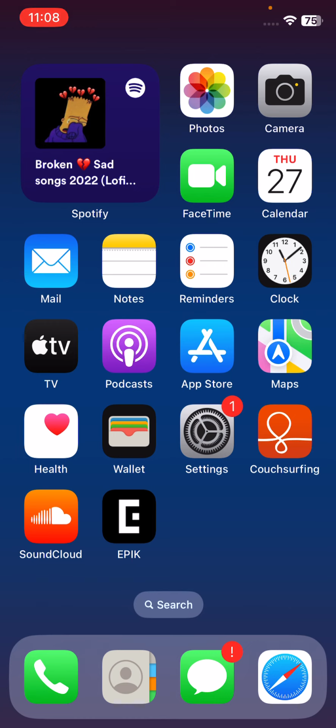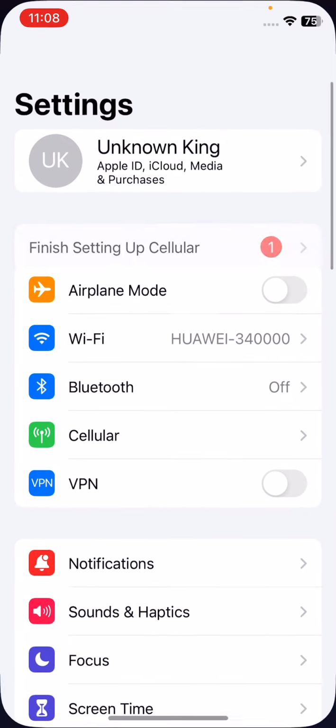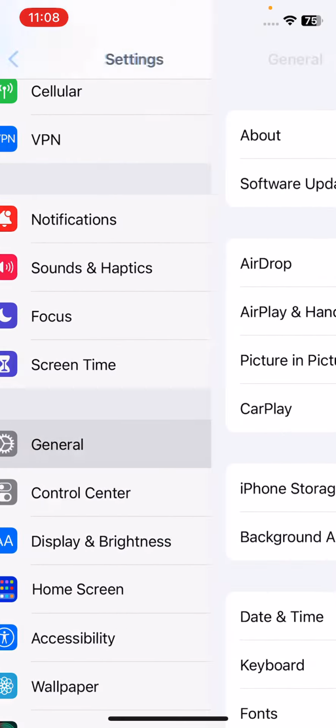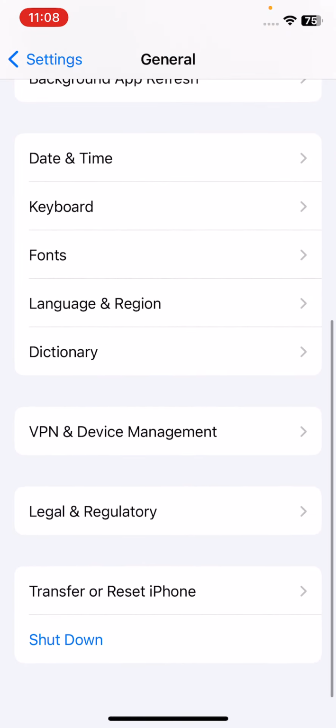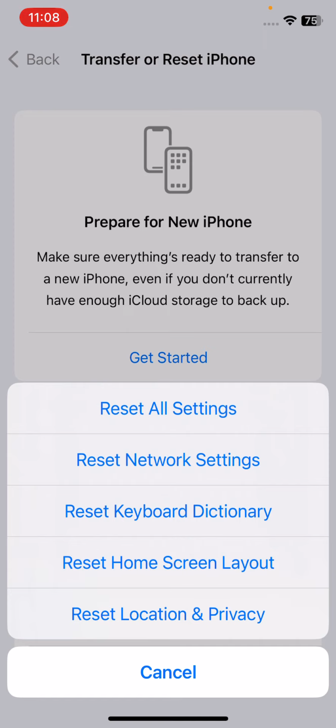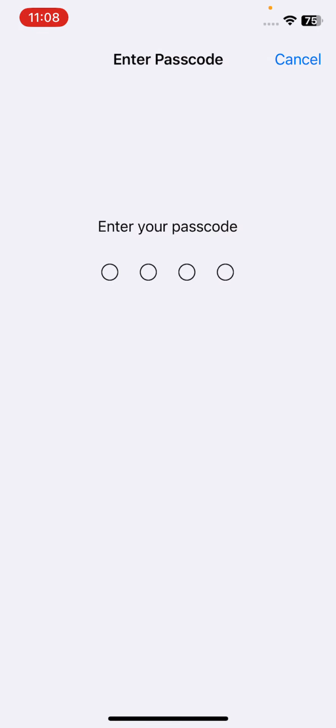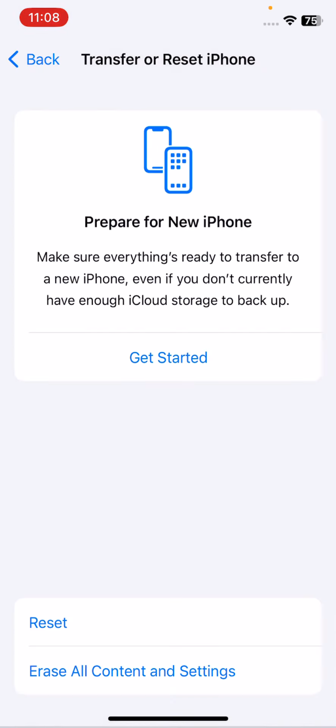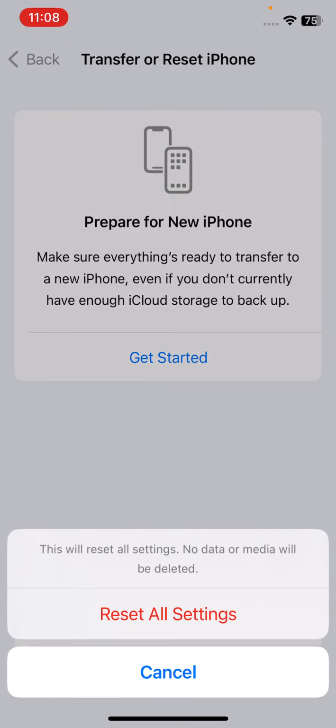For this, open settings, scroll down, tap on general, scroll down, tap on transfer or reset iPhone, tap on reset, and tap on reset all settings. Then enter your iPhone passcode. Here you can see, this will reset all settings. No data or media will be deleted from your iPhone. So simply tap on reset all settings.